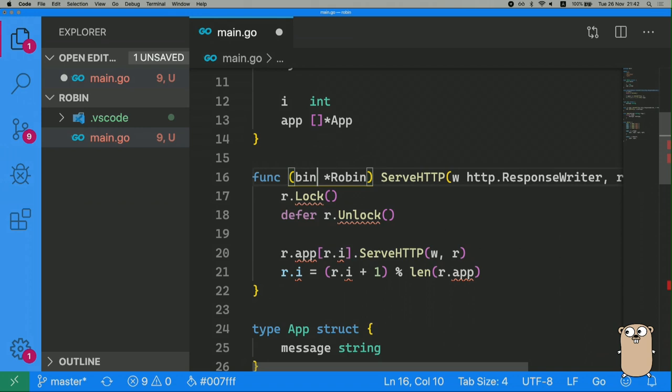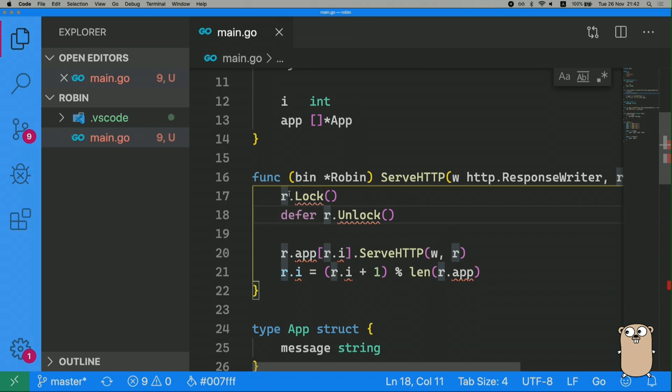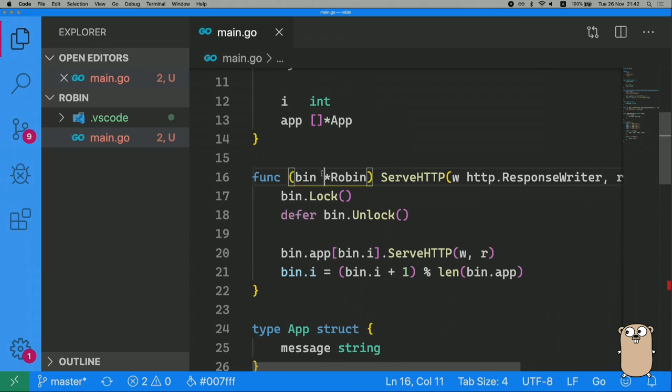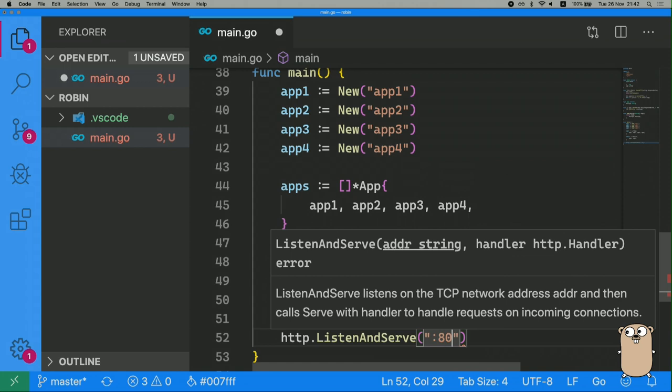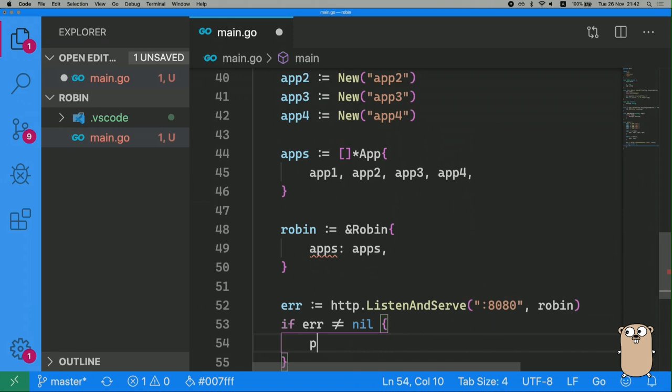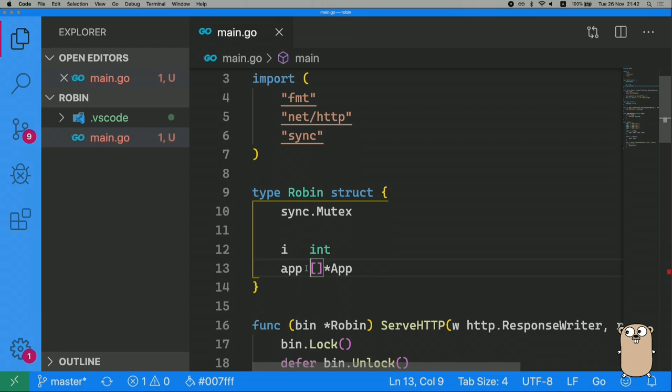Be careful. Can Eclipse do this? Yeah. Okay. And serve, let's say. And I can just throw Robin into that. Magic. Always check your error. Why apps? Because of the variable apps. Okay, let's run it. See?